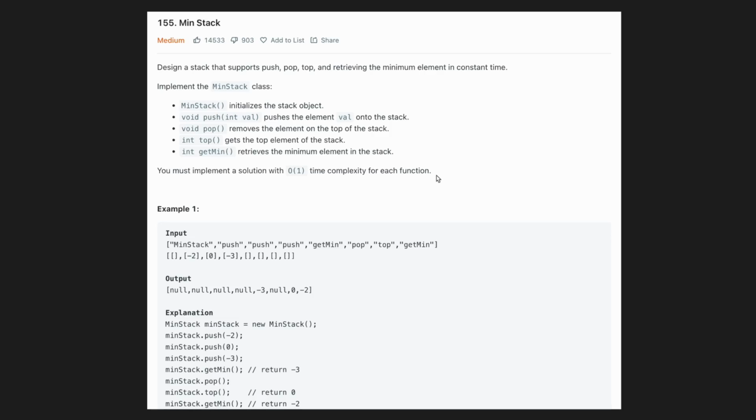Hi everyone, welcome back. Let's write some more Leetcode today. Today we are solving min stack.